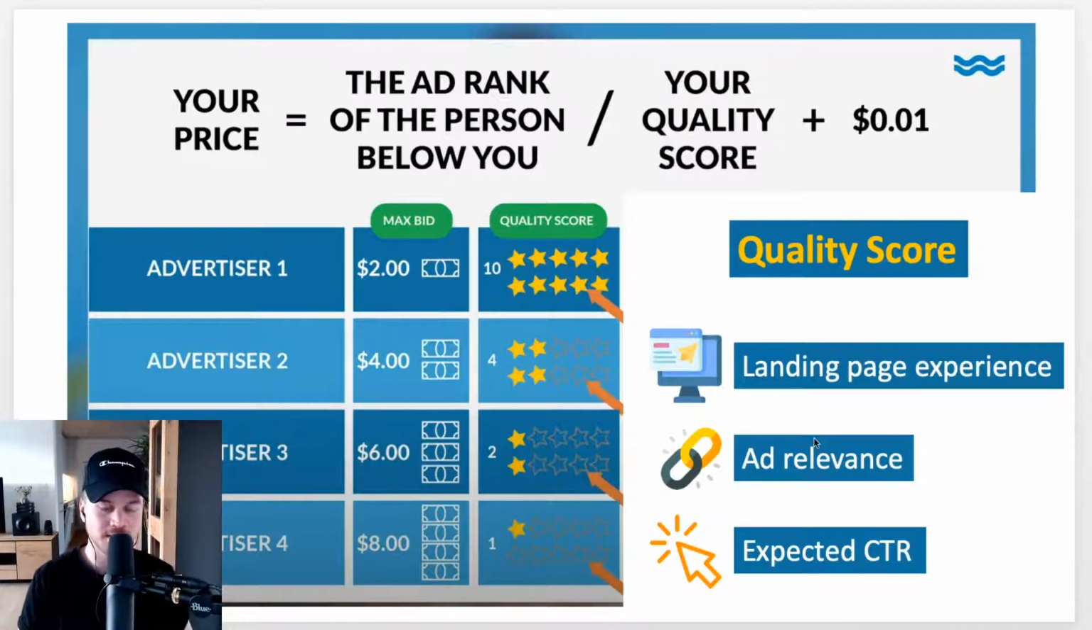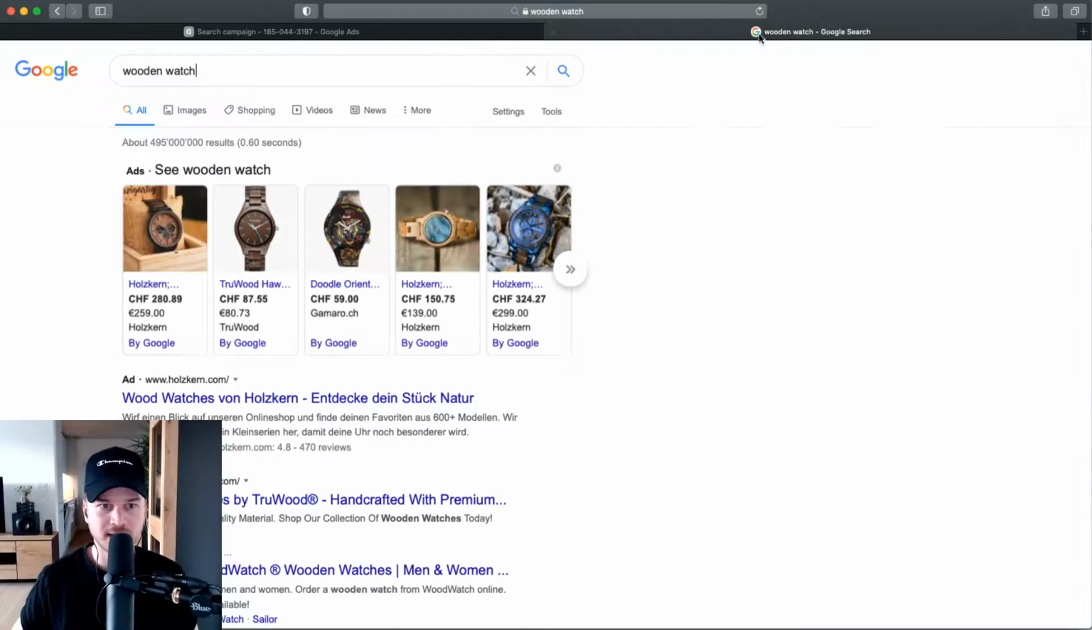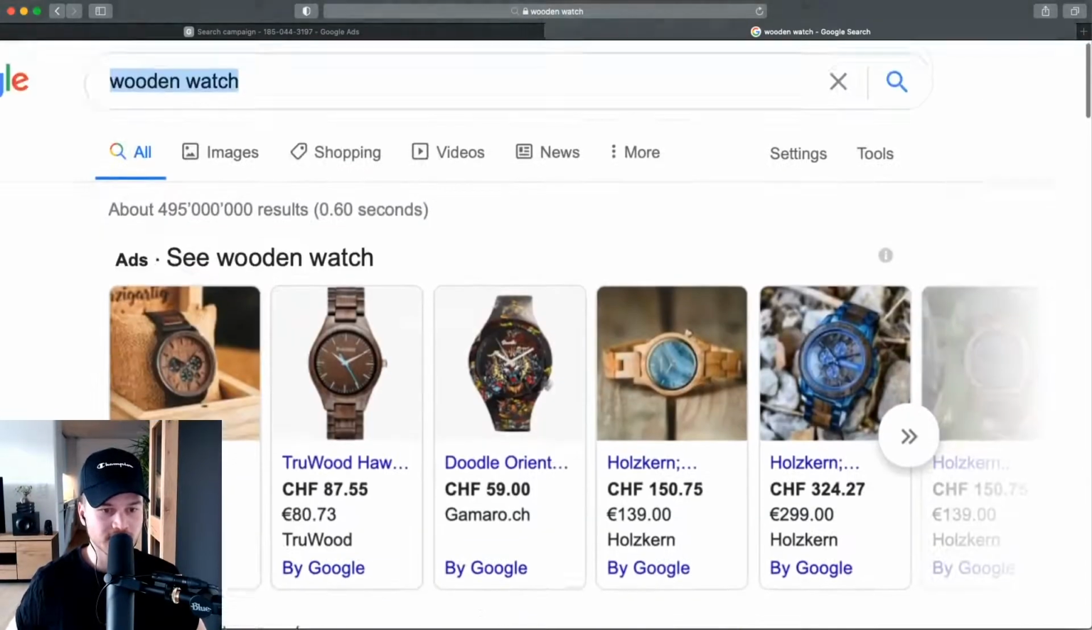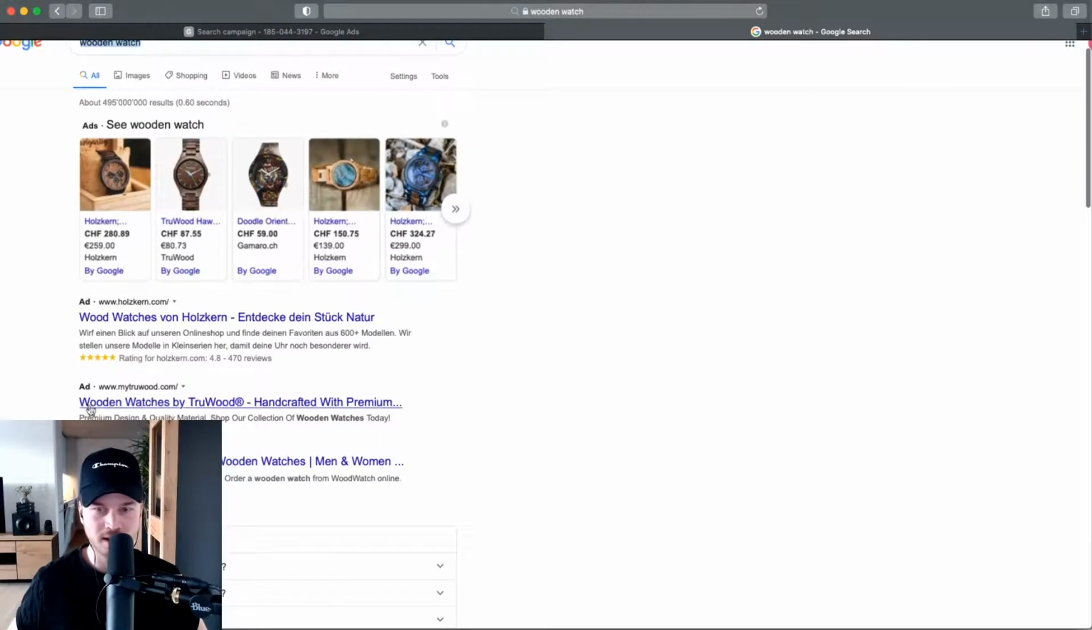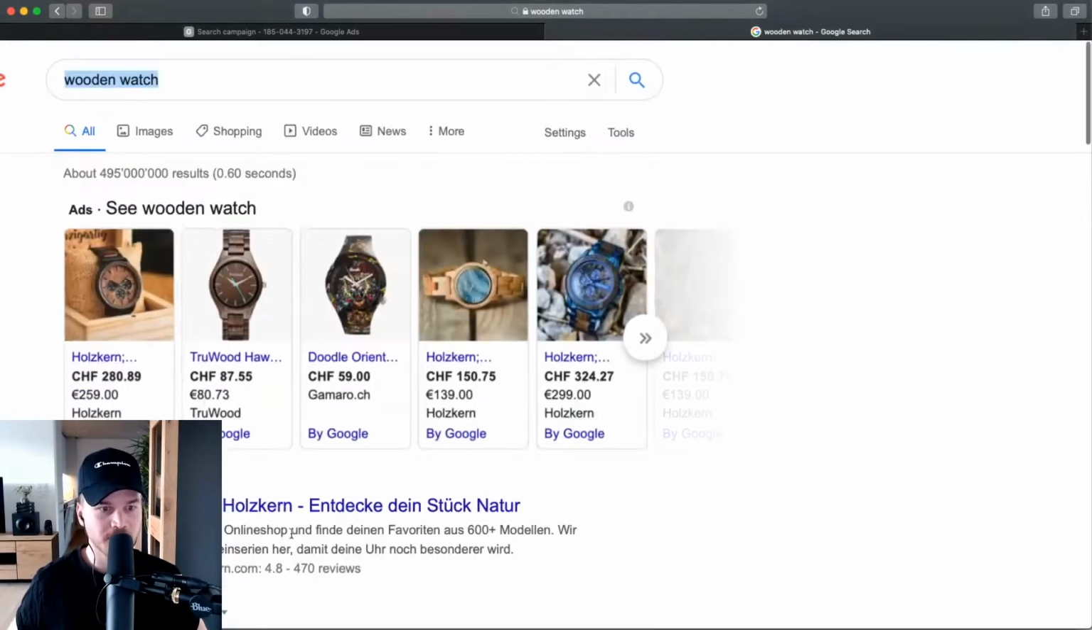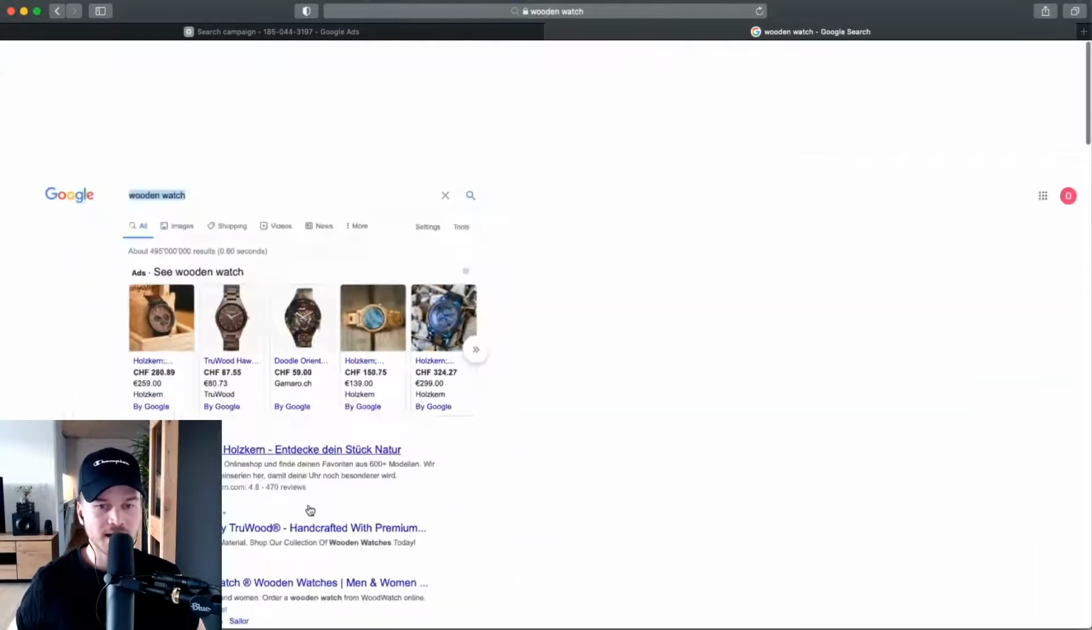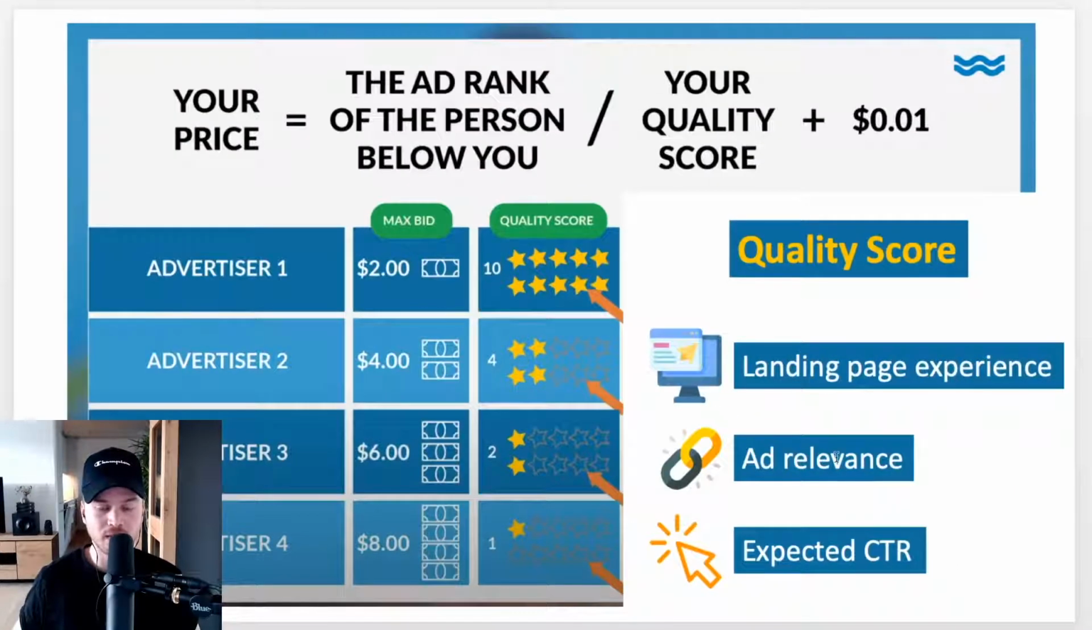Then ad relevancy. If in your ad you have the exact keyword that people are looking for, you will get a high quality score because you have high ad relevancy. So for example, if I type in wooden watch right here, and then it says wooden watch right here, I don't know if you can see it, then I will get a high relevancy because I'm crafting the ad for the exact keyword that people are looking for. So that's also very important.